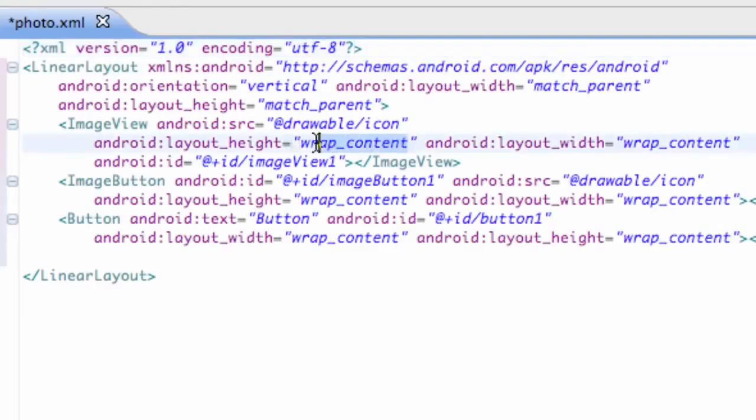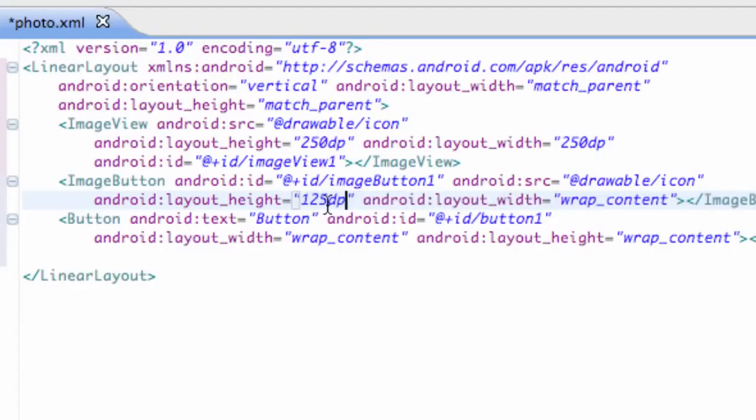So let's change the width and the height of our image view to something like 250 dp for both the width and the height. Change your image button, let's say the width to 125 dp, wrap content, and then our button will say 125 as well.